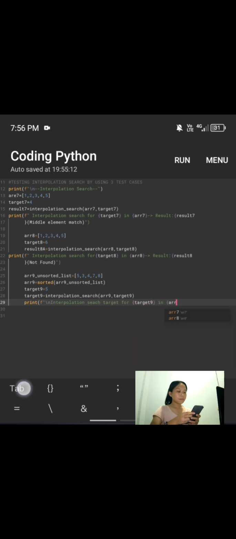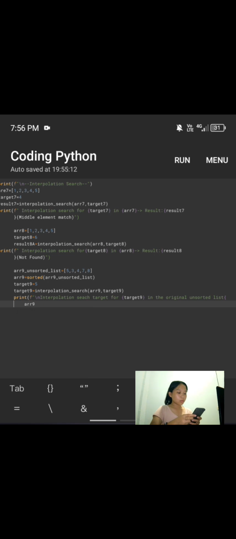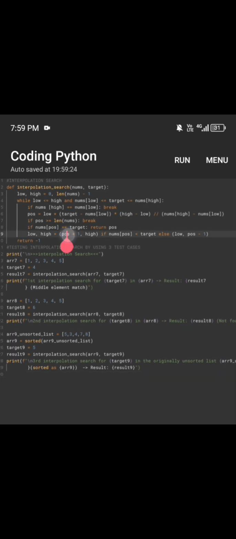So interpolation search is a powerful algorithm, especially when dealing with large sorted lists that are evenly distributed. It improves over binary search by estimating the likely position of the target, potentially skipping over large portions of data. It requires the list to be sorted. So this is the output.